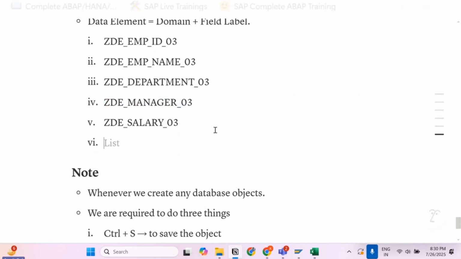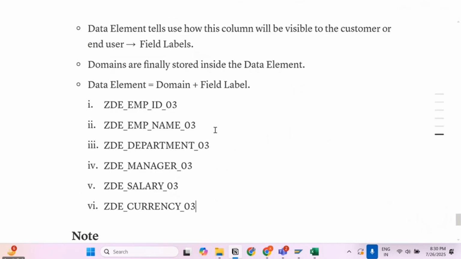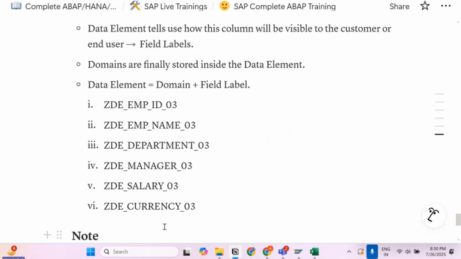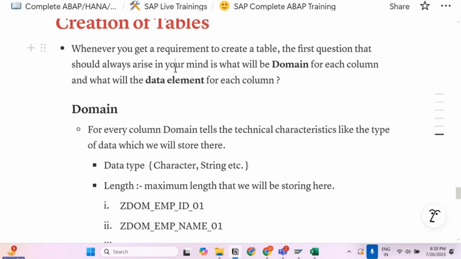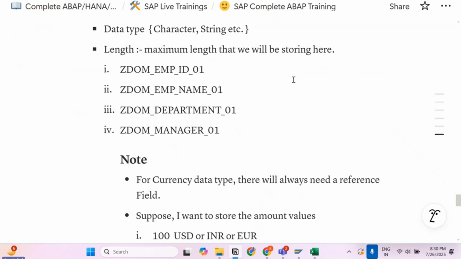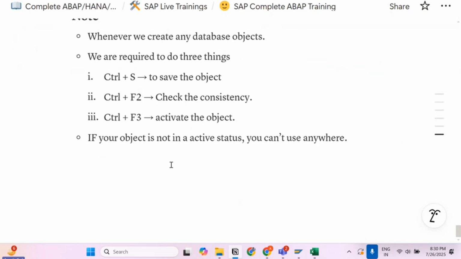Everyone, is it okay? Yes, sir. Right. So these two things should always arise in our mind: what will be the domain and data element? Finalize it first, then create it. Now you can go for the creation of the table.